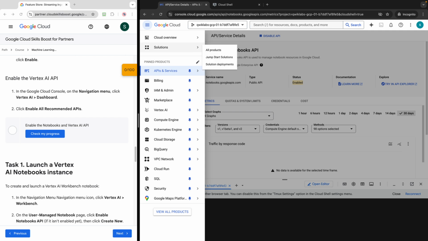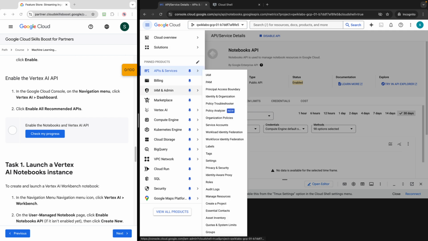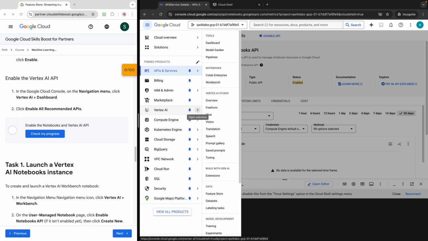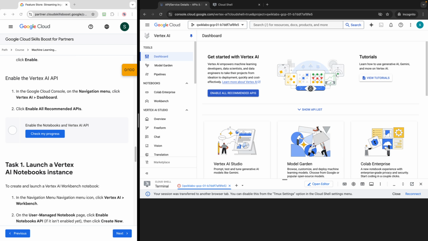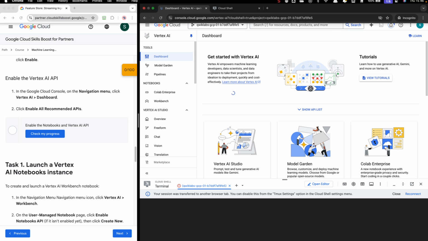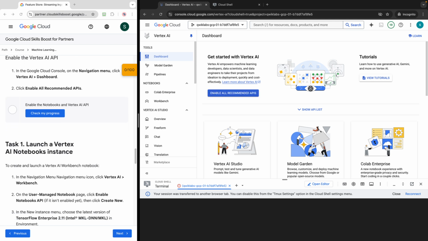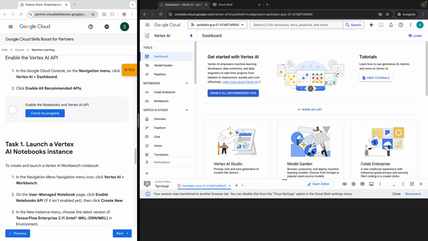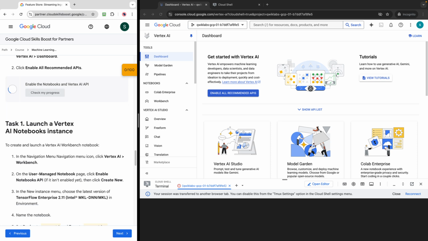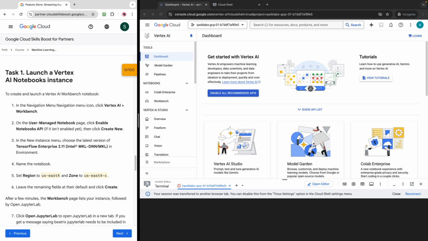Now click on the navigation menu, here Vertex AI. In the dashboard, enable all recommended APIs. Okay, all the recommended APIs have got enabled. You can see it in the notifications. To check the progress, you can click on check my progress. Okay, now let's launch the Vertex AI Workbench.